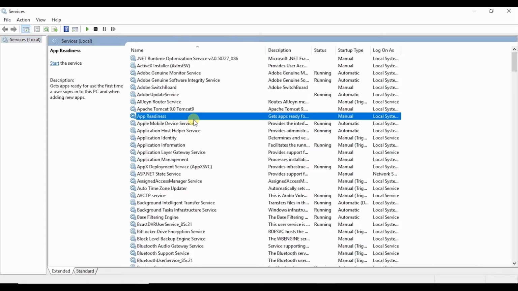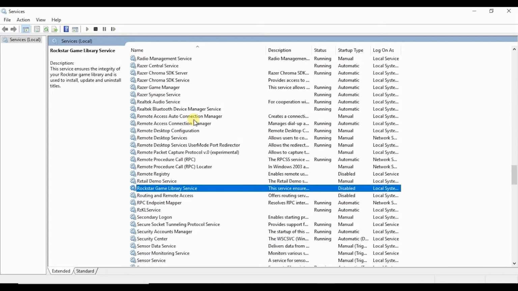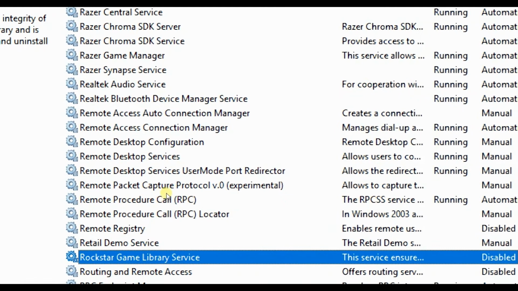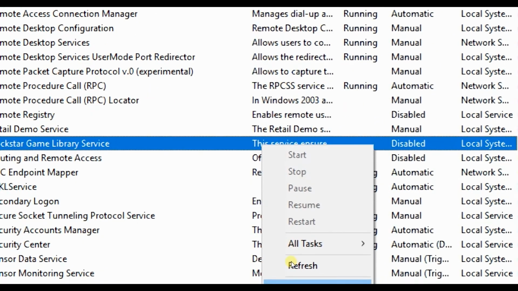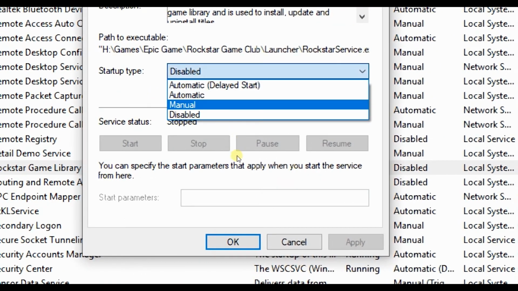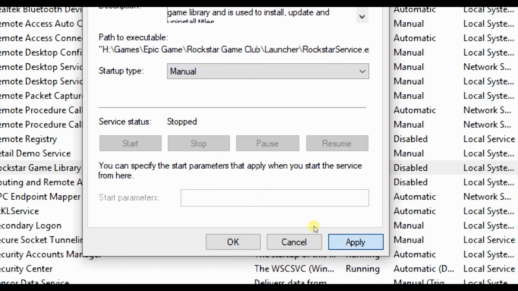Now here you need to find the Rockstar game library service. So you can see that this is the Rockstar game library service and it says that it is disabled. So you need to right click on this, go to properties, and here you need to select manual, apply, OK.